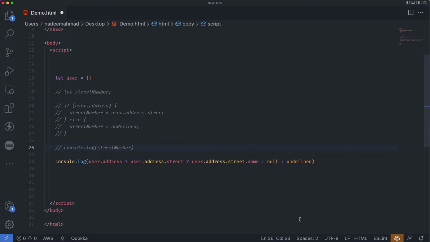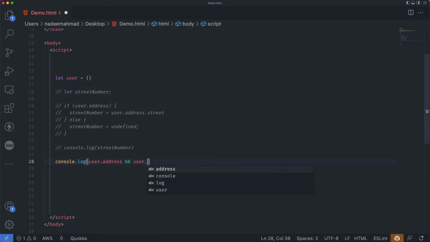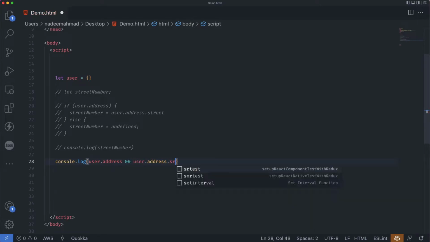This is just awful. One may even have a problem understanding such code, and there's a slightly better way to write it using the AND operator as well. Let's say we have the same user object and we want to access the street name properties, but this time we won't use the ternary operator, just the AND operator that we have seen in the previous lectures. So we're checking for the user address, and if the user address exists, then return user.address.street.